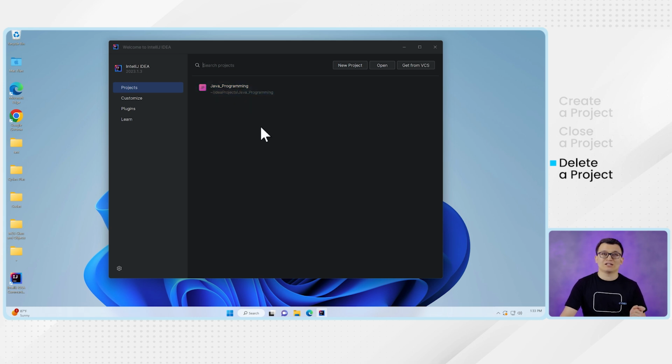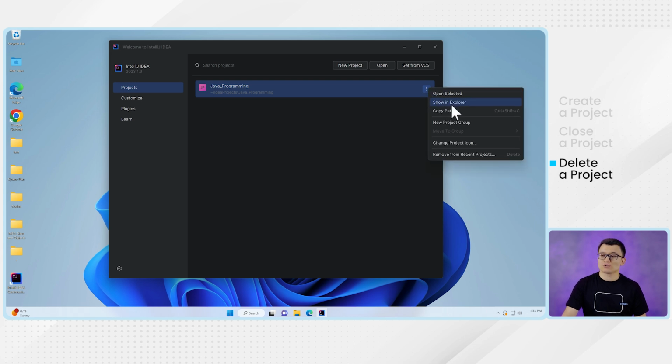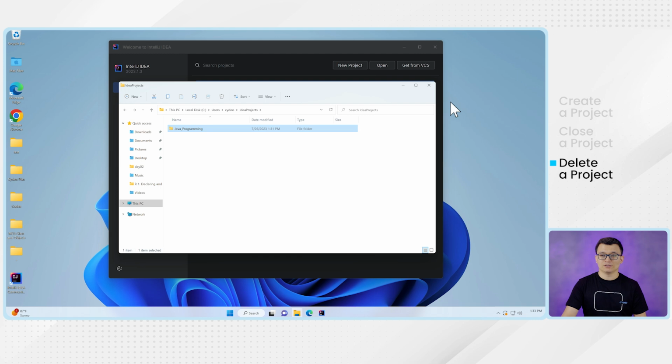The easiest way to get there would be when you click this options here, it gives you the option to Show in Explorer. If you click this Show in Explorer, it opens the File Explorer and navigates to IDEA projects. And now under IDEA projects, I have a folder Java programming. So this is basically my Java project that I created in IntelliJ. All the IntelliJ projects that you created will be saved under this directory by default. So to delete this project, I need to right click this Java programming folder and then select Delete.